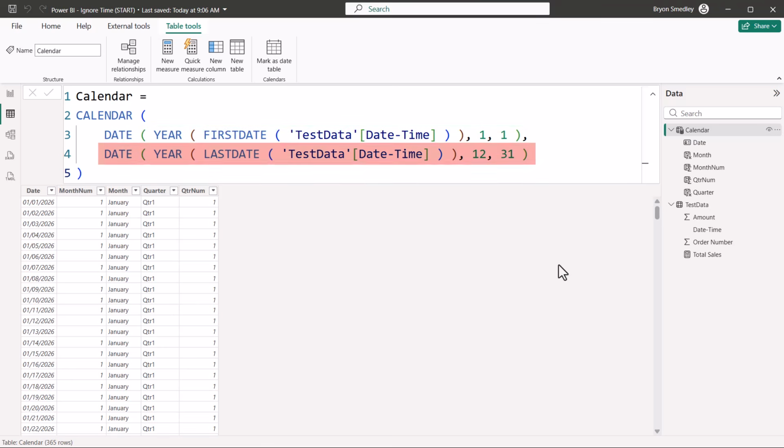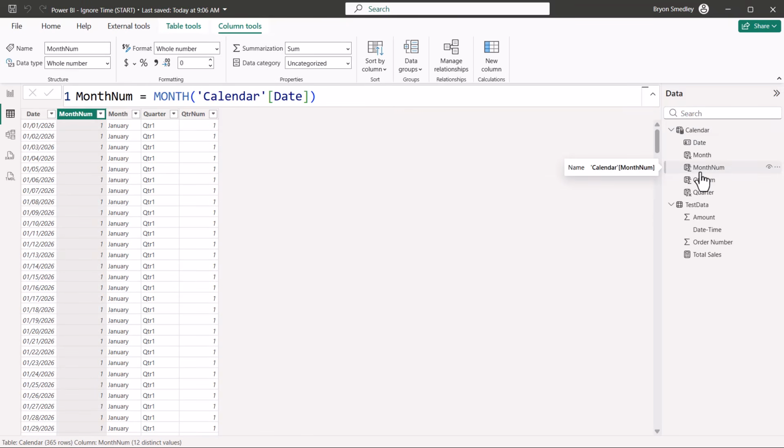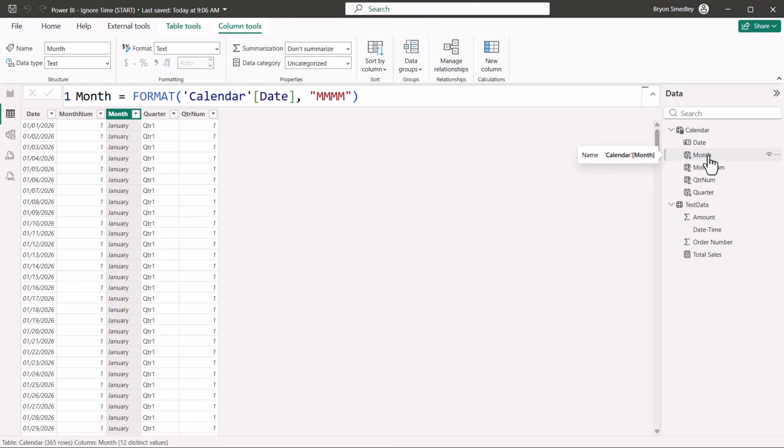It does the same thing for the oldest date in the table, then hard codes December 31st, and that becomes the last day in the calendar table. Now, not to turn this into a lecture on calendar tables, but if you're wondering how I generated the other columns, the month number column is using the month function to just extract the month from the date column of the calendar table. The month column uses the format command to take the date in the date column and just reformat it so it displays the full month name.